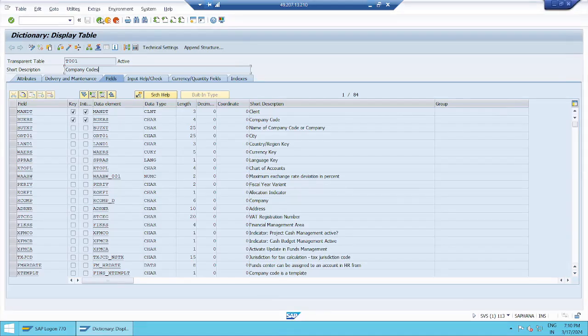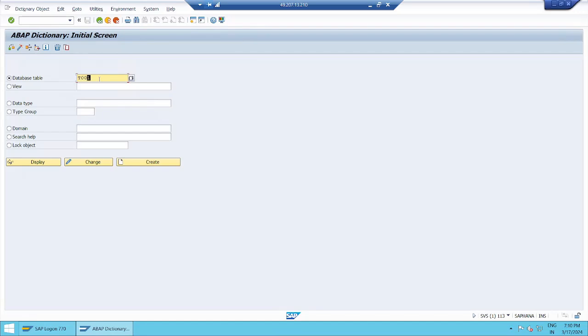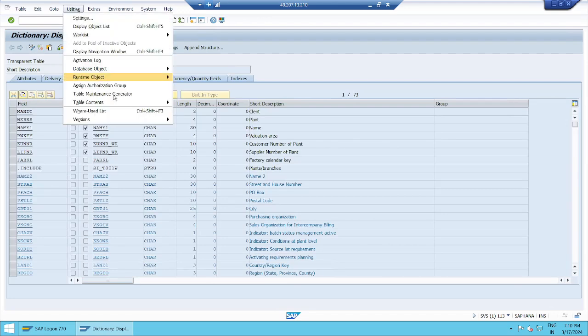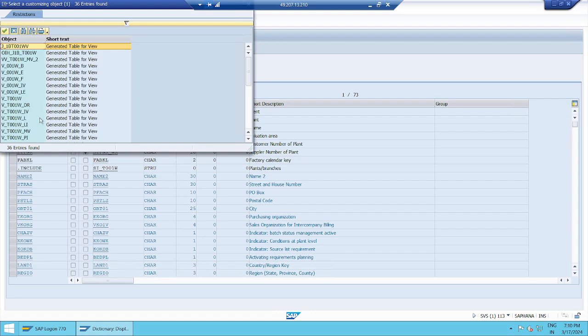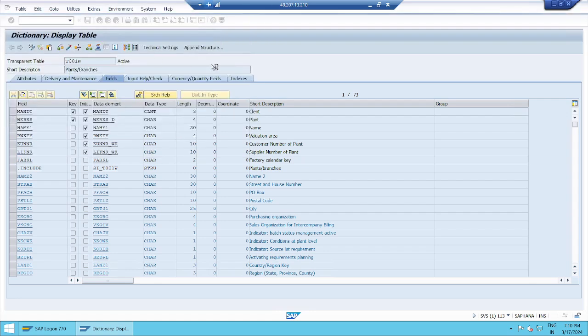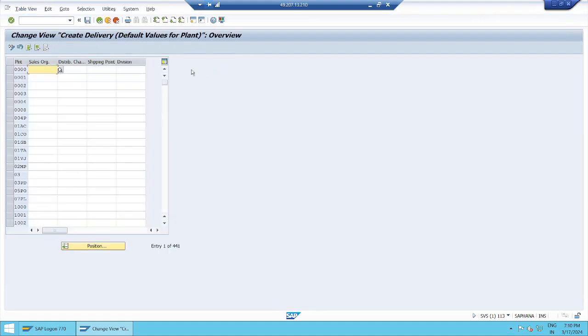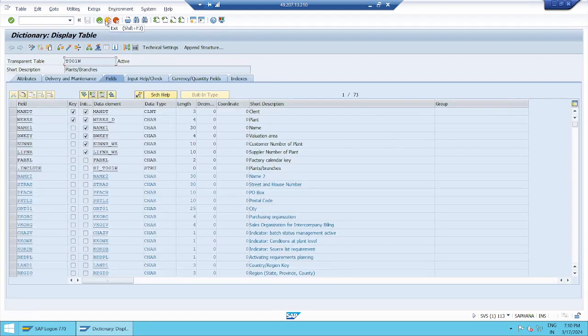Yes. Go back. T001W, because slowly I'll take you, you will come to know the difference. T001W plants. Yes, SAP provided some plants are there. Along with that, you can create new plants also. So this is actually a view concept. Through the view, it will take you to the SPRO screen. Yes, see, it is directly opened. A new plant, if you want to create, you can create it. So it is showing the existing data and it will allow you to create a new plant also.